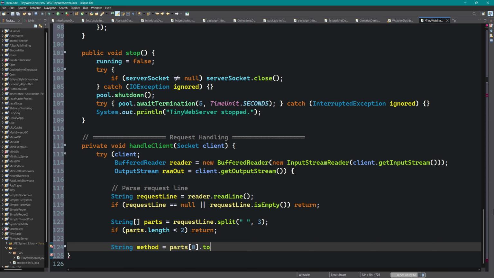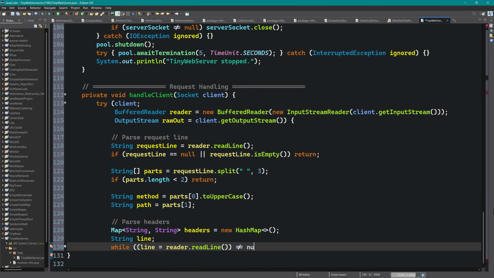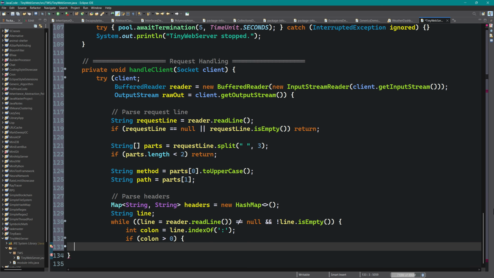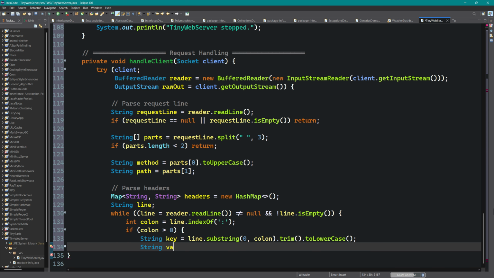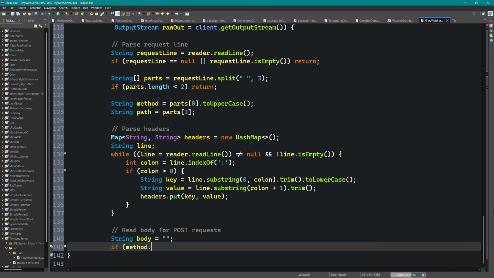Then it reads headers line by line until an empty line, storing them in a map. For POST requests, it checks the Content-Length header and reads the exact number of body characters. This manual HTTP parsing is what every web framework does internally.